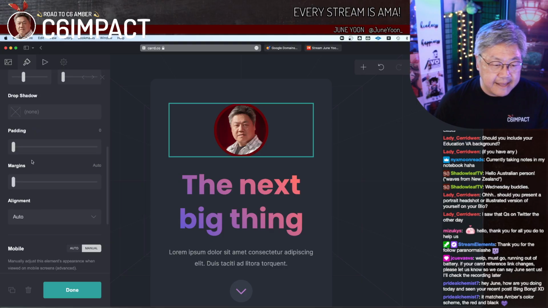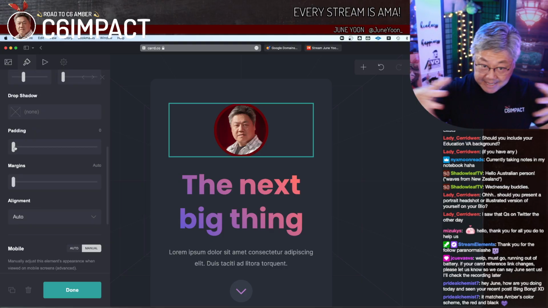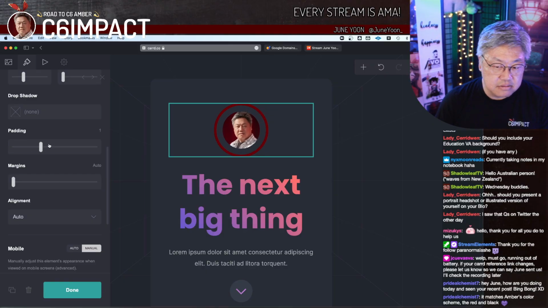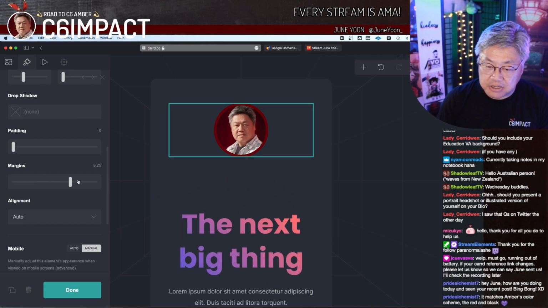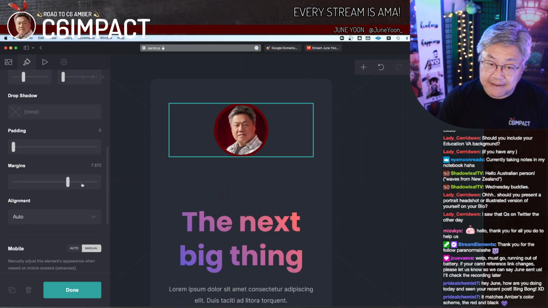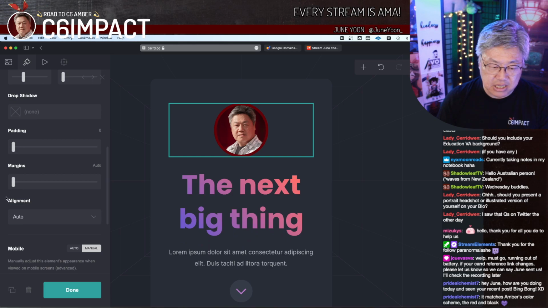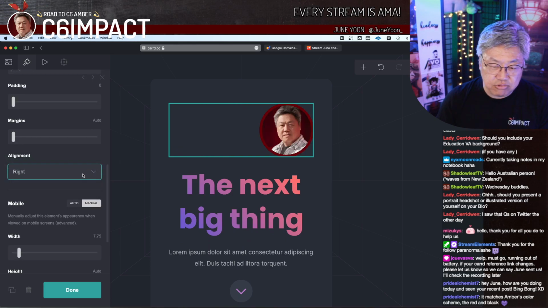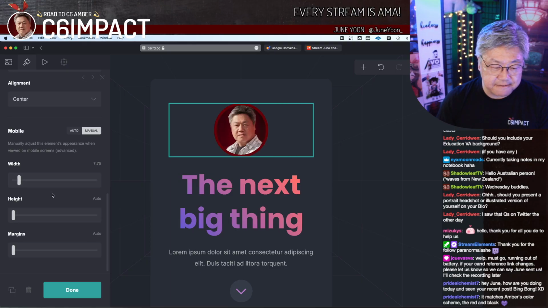As we go down, padding is about the space in the area around the element. Right? There's more padding, extra space all around the element that I've uploaded. Margins is vertical, the space after, right? So you decide. I'm going to keep it auto. Alignment, that's easy, right? However you want it, easy enough.